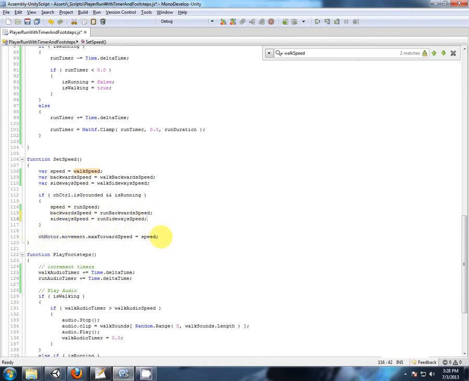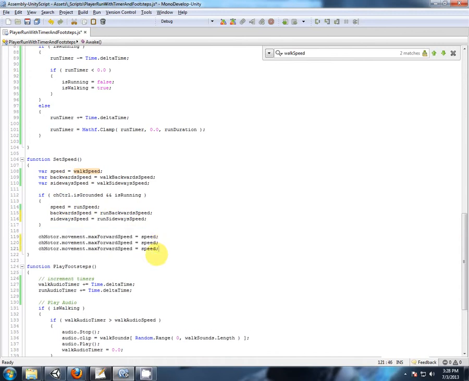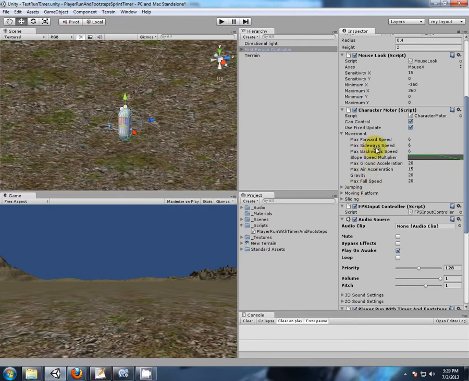So now we apply these to the character motor. So max forward, we've got max backwards, and max sideways. And we'll check those 3 variable names. Well, let's fix these up too, they're not all speed, are they? Backward speed is max backward speed, and the max sideways speed is sideways speed. So that should all be set up now. Let's look at those variable names. Max sideways speed, max backwards speed. Oh, they've got it forward, sideways, backwards.